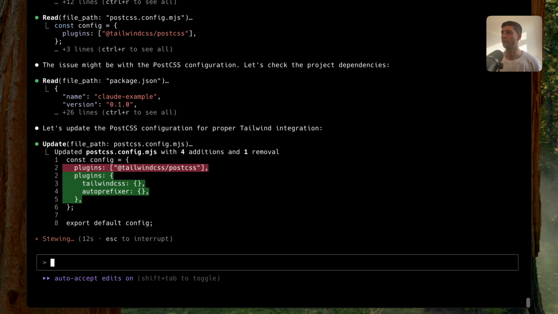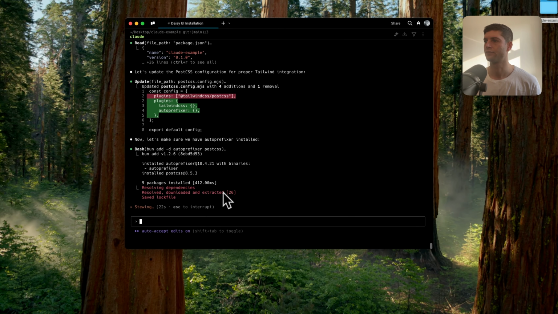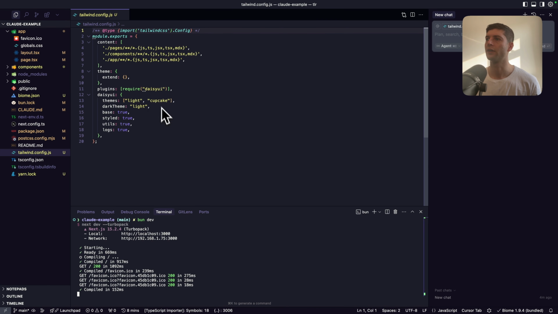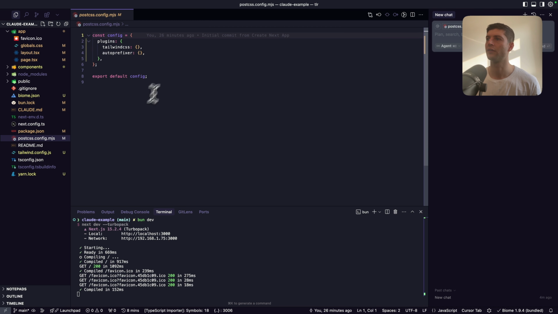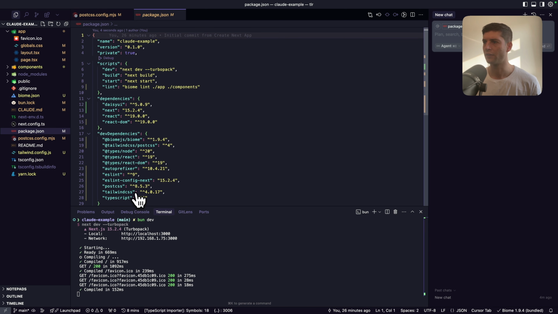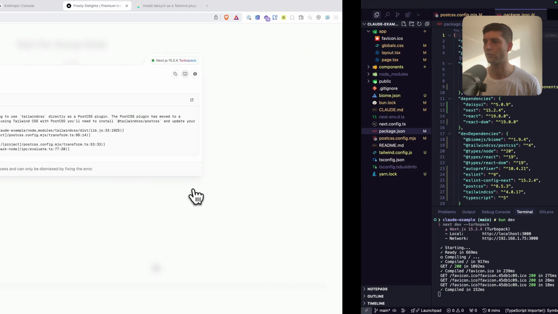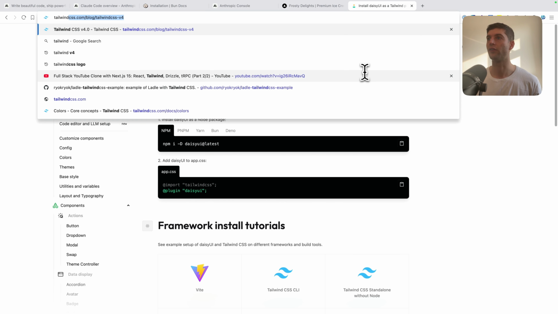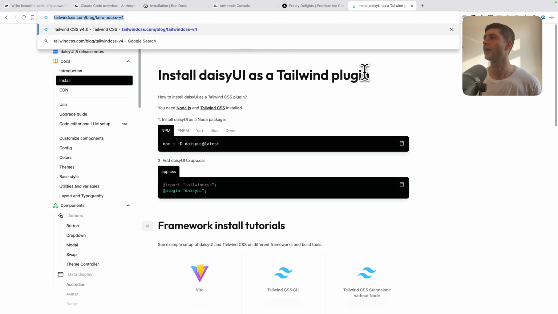Issue might be with the PostCSS configuration. globals.css. Looks like you're trying to use Tailwind directly as a PostCSS plugin. Yeah. Where is it? PostCSS. Yeah, that's correct. And at least, let me check what version we're on here. Tailwind CSS version 4. Okay, so again, it probably didn't realize that Tailwind has actually got a new version.